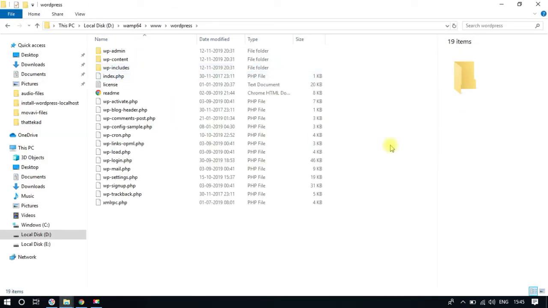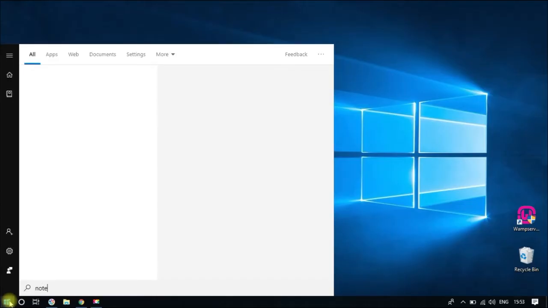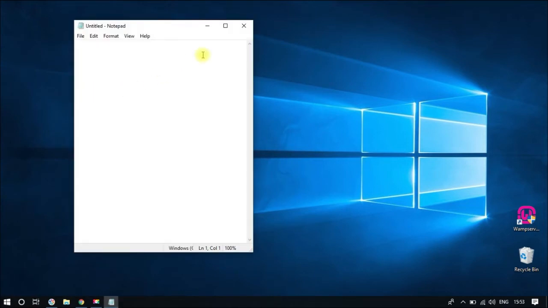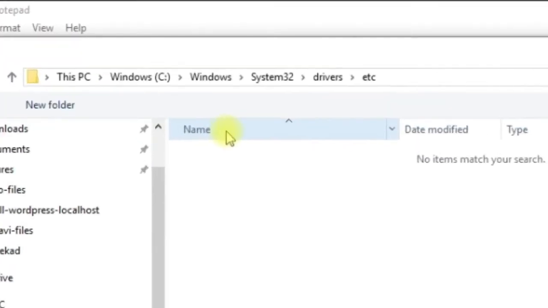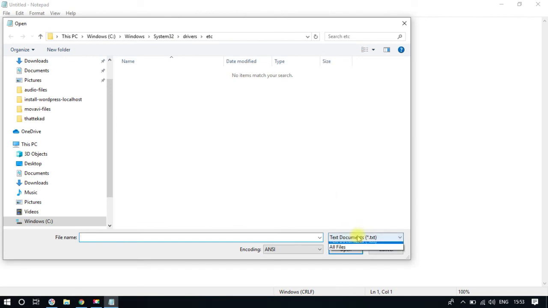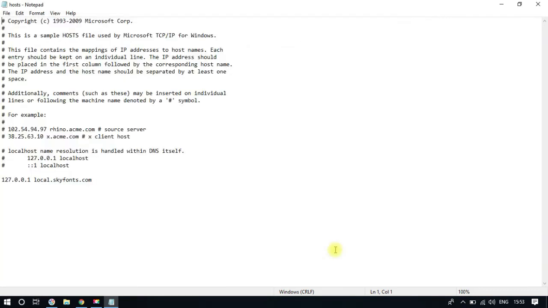Now it's time to set up a virtual host. It's not a necessity, but setting up one is a good idea. For that, we have to set up a redirect in the Windows host file. Run Notepad as administrator. And open the file located at C, Windows, System 32, Drivers, etc. Now add this line at the bottom.